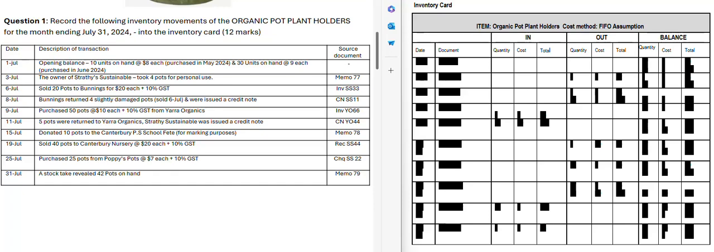Greetings, accounting students. What we're going to do here is record a bunch of transactions that relate to inventory into our inventory card on the right, and we're going to use the FIFO assumption. My students have access to these files. Anyone else, you're just going to have to get a bit creative, possibly take a screenshot and print it out so you can follow along.